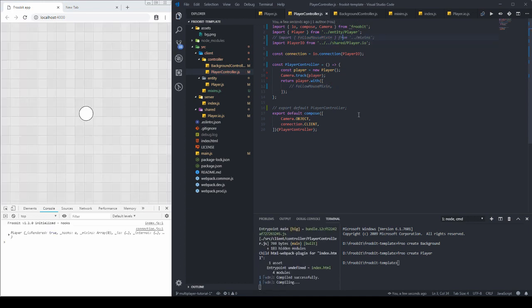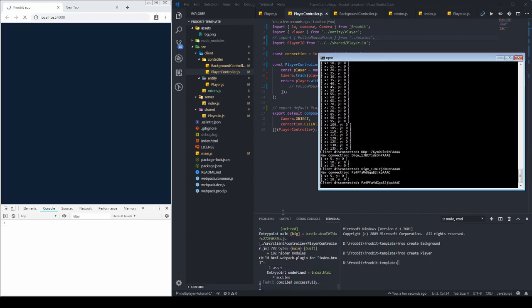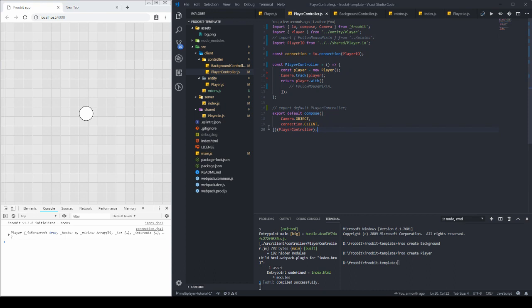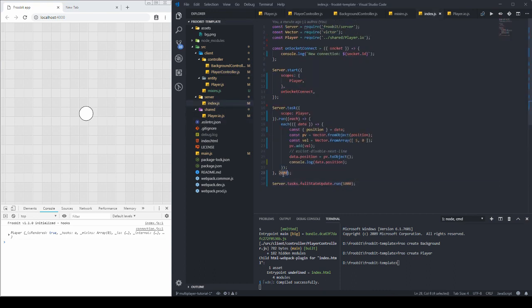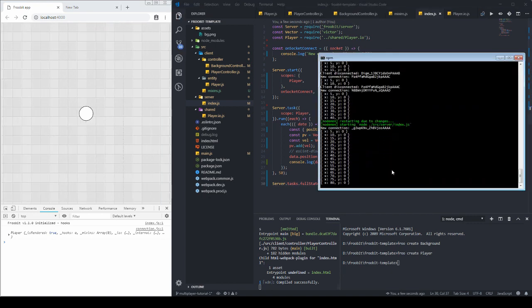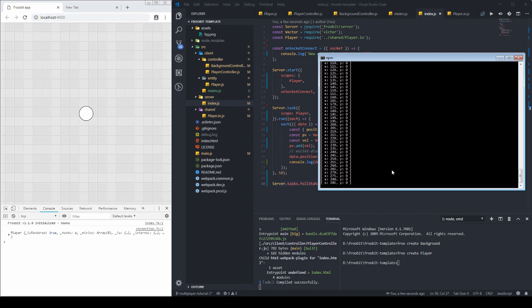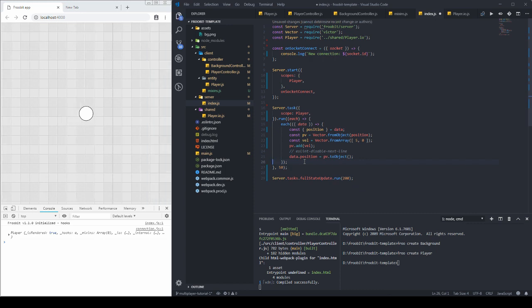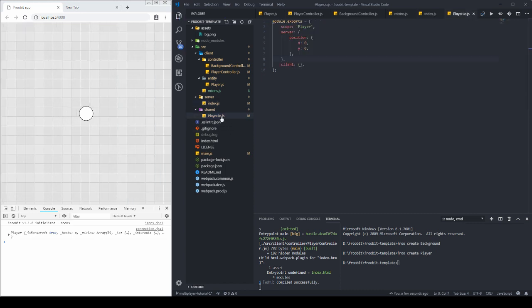We don't want our player to follow the mouse. So let me see now. The position is being updated every 5 seconds, and I'll shorten the interval so that we have some movement here. So you can see that the movement is now in the right direction, but it's not as smooth as we want it to be.